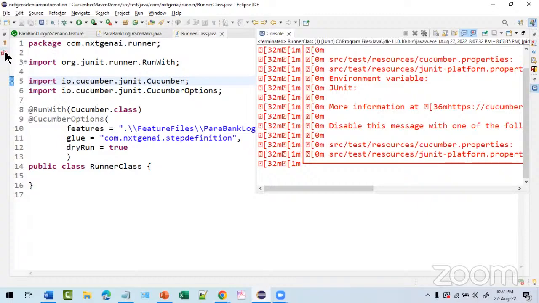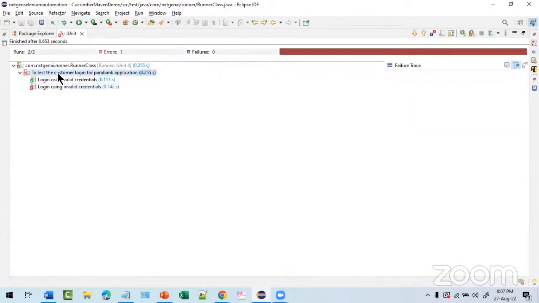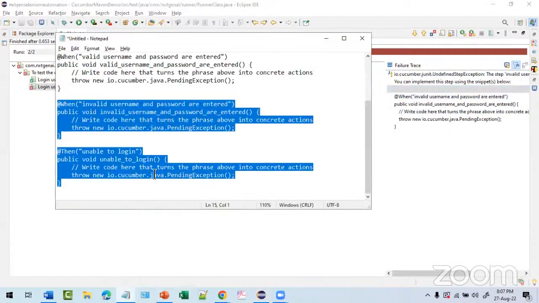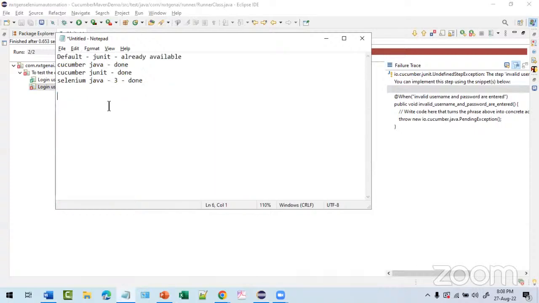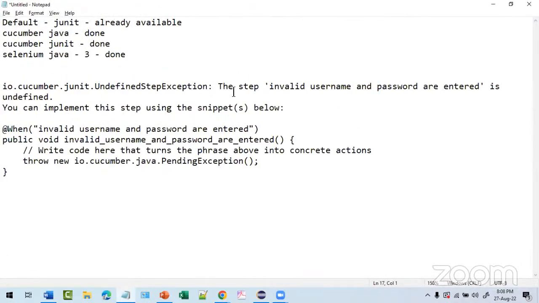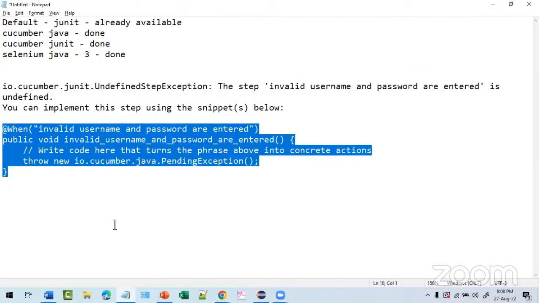Execution is completed. See, this JUnit is already in red color. First, this one is passed. What about this? It's a failure. You can copy the trace, put it here, and let's see what is mentioned. Read the error message. What it is saying: the step invalid username and password entered is undefined. Now you go and implement the code. So even if you make a mistake, it's not an issue. It will automatically pick it up.